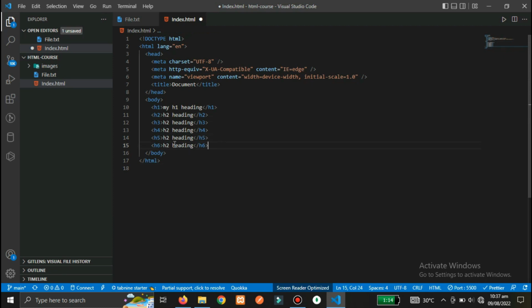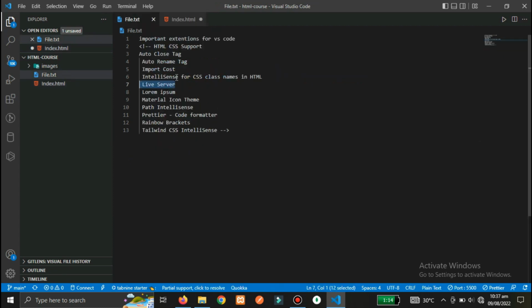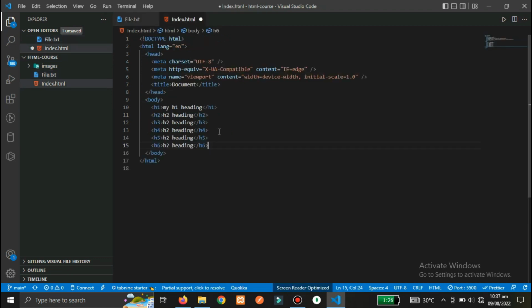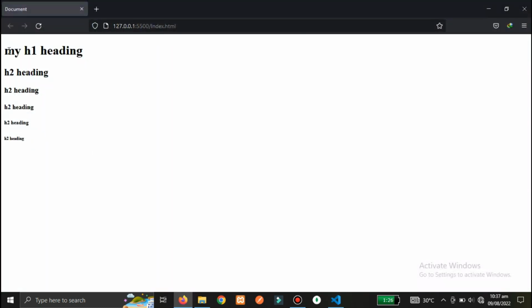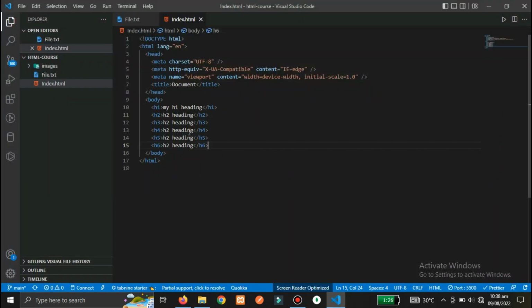These all are done due to these auto close extensions. What I have done was because of Auto Rename Tag. So that was because of that. Now if I simply press Control S and go to the browser, here you can see my heading 1, heading 2, heading 3, and the rest of them. These are actually changed in size only. H stands for heading.